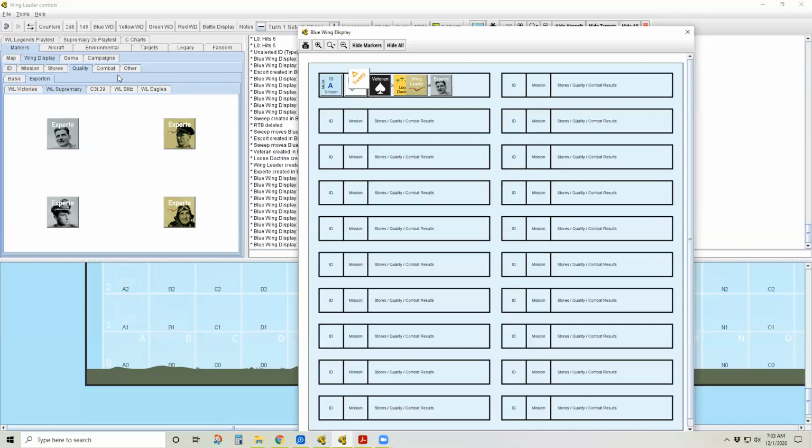And then for C3I, Wing Leader Blitz, Wing Leader Eagle, the different experts that appear. And those expansions are all right here.